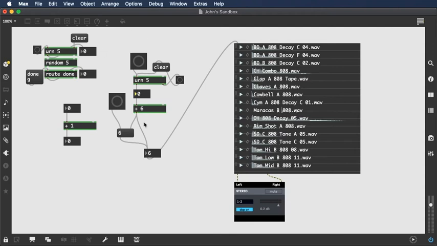So what I'm doing here, how I'm playing with this, is sandboxing, right? I've made a new patch, and I'm working with the object to really grasp what it does, really grasp how it works. So moving on from urn and random, we have route, which was also presented in the tutorial.